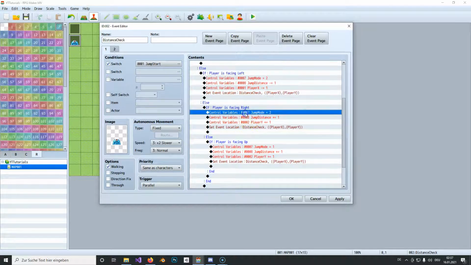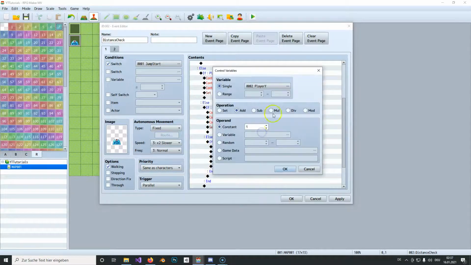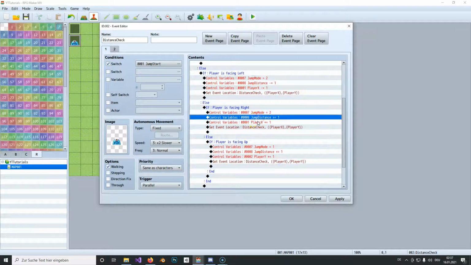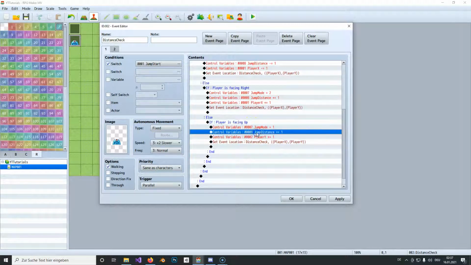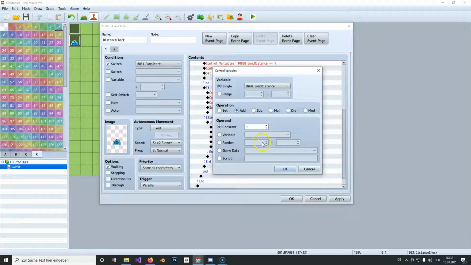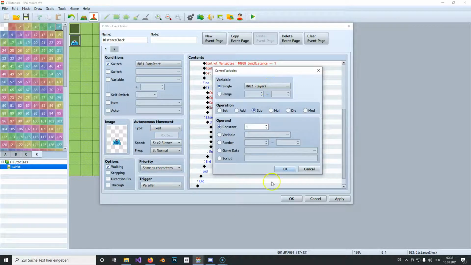Now we need to do it for facing right and up. So in this case, for the right side, we want to increase the x coordinate by 1. And the jump distance can be added also. So this is alright. And for the up direction, we need to subtract 1 from the jump distance. And we also need to subtract 1 from the y position.